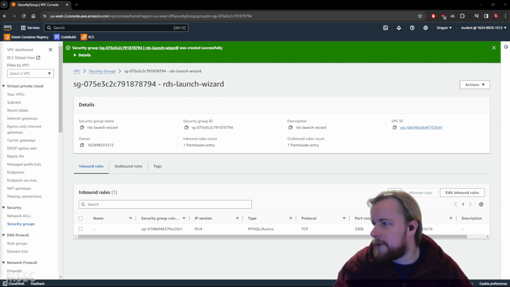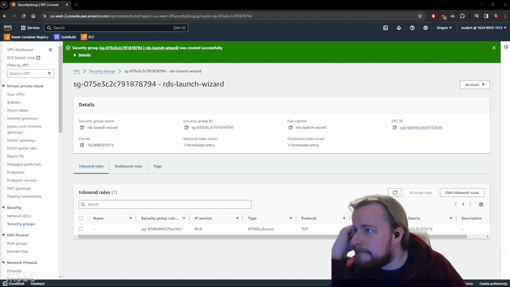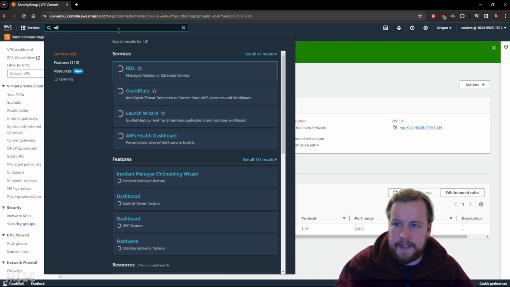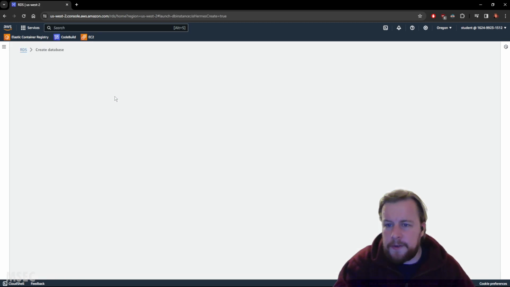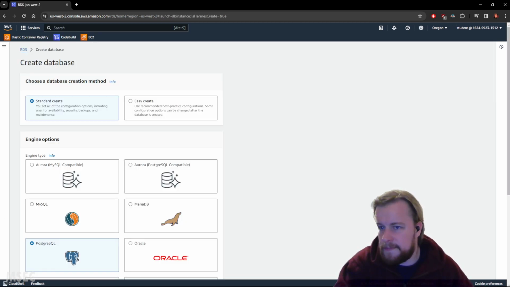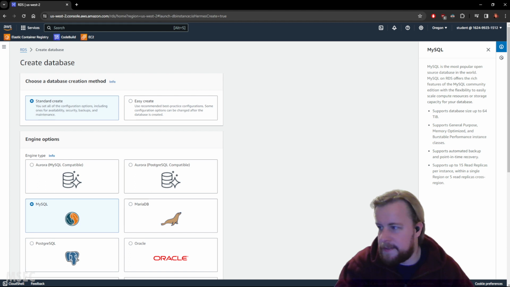Right, cool, now we can create the database. This database is easy to set up and scale, designed for developers or businesses that require the full capabilities of a relational database. We don't need that, so our RDS. Right, create a database. We're going to create standard class. We're going to do MySQL.